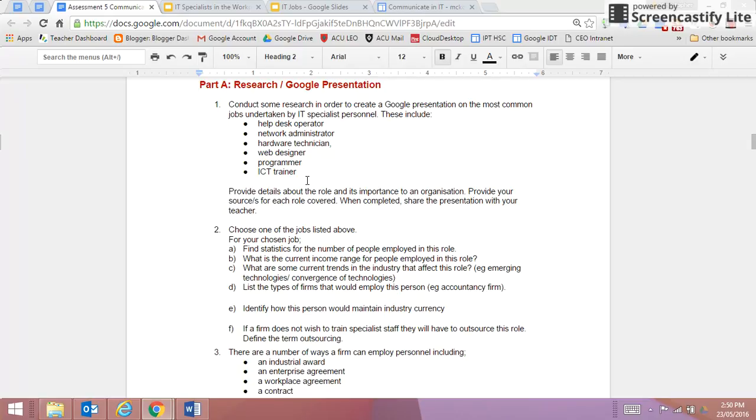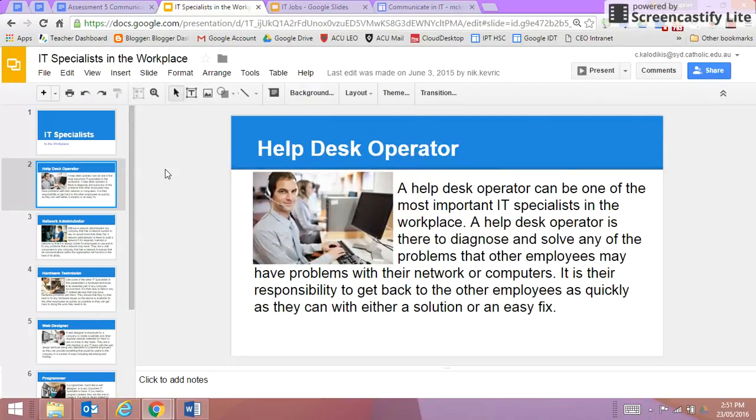So once you've looked at them all, I want you to pick one of these specific jobs and actually tell me a bit more about that job. So find statistics of the number of people employed in the role, what's the current income range for the job, what different types of people are employed, what skills do they look for. Identify how a person would maintain their currency in this actual position, because the ICT industry is ever changing. And as well, if a firm does not wish to train a specialist staff, how would they go about outsourcing a role? So basically, an example of ways that you could present this include having nice imagery.